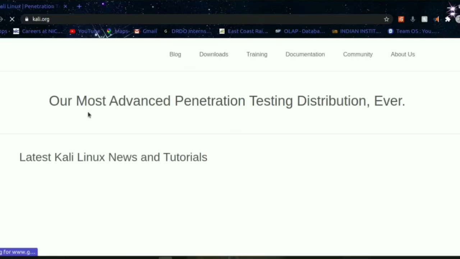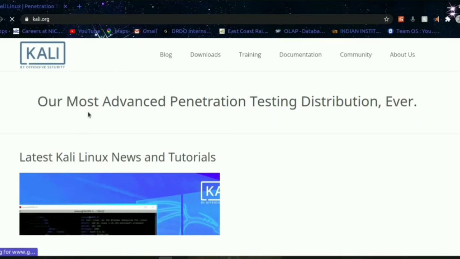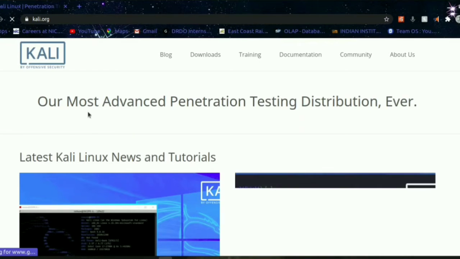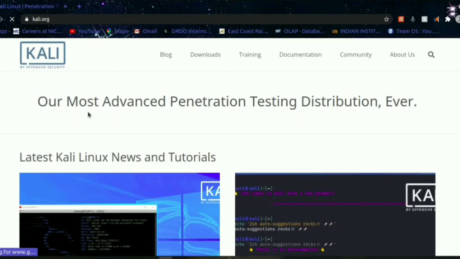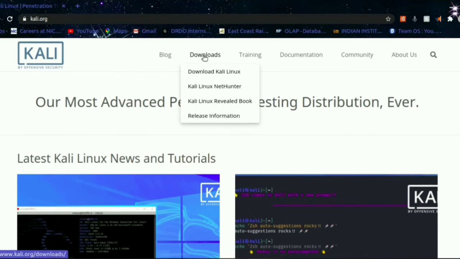Now you can see the page. Latest Kali Linux news and tutorials. Here you can see the distribution for Windows also. Let's go to the downloads. Download Kali Linux. Press enter or click here.